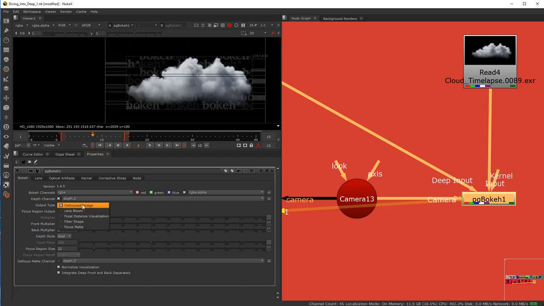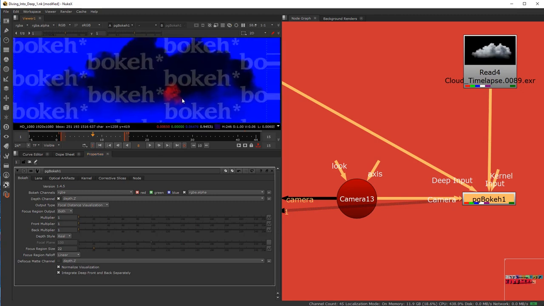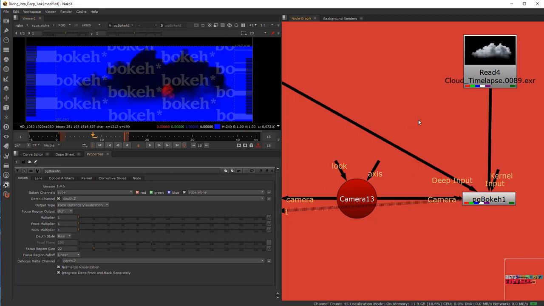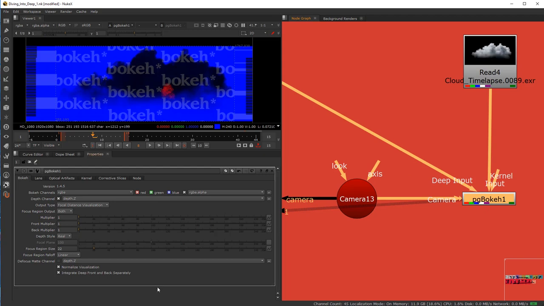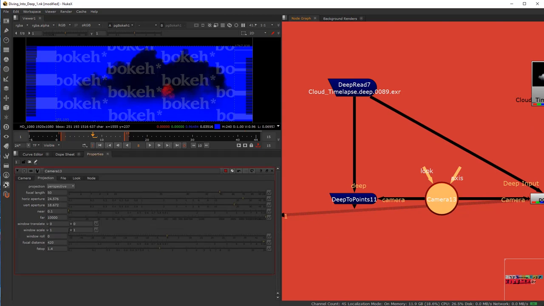If you switch this to your focus distance visualization, this works a little bit differently than the way you would see a ZDefocus. Anything in red is what's going to be in focus, or your depth of field. Anything in blue, I believe, is your foreground out of focus, and your green is your background out of focus, or vice versa. Anyway, you can see in this case, it's reading off of the distance of the camera. So the camera itself is what you have to use to choose what's in focus in this case.